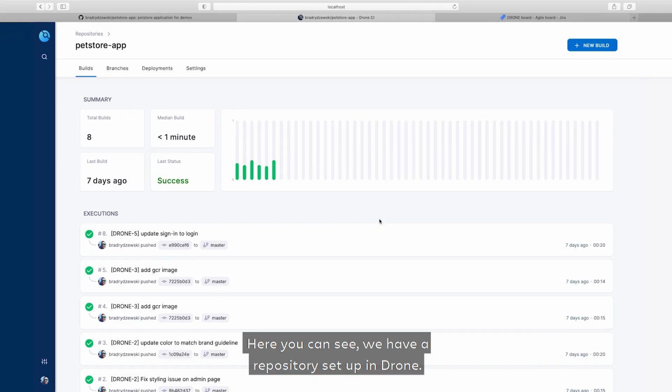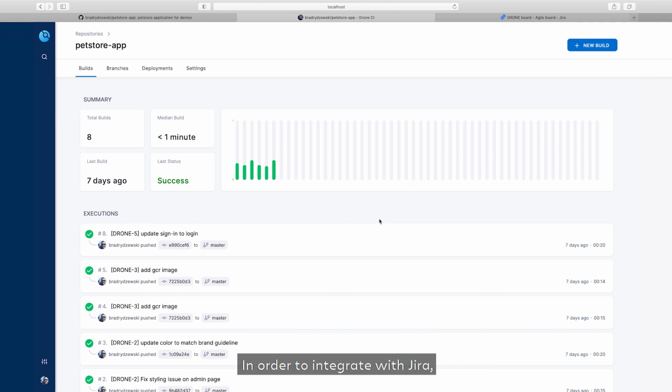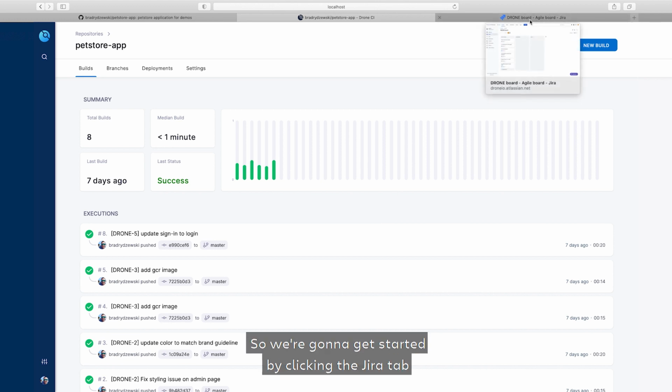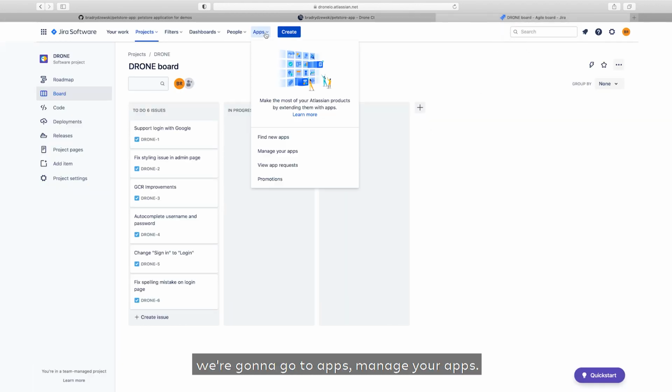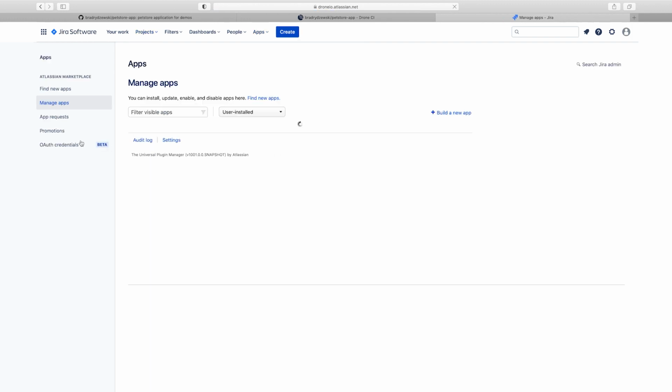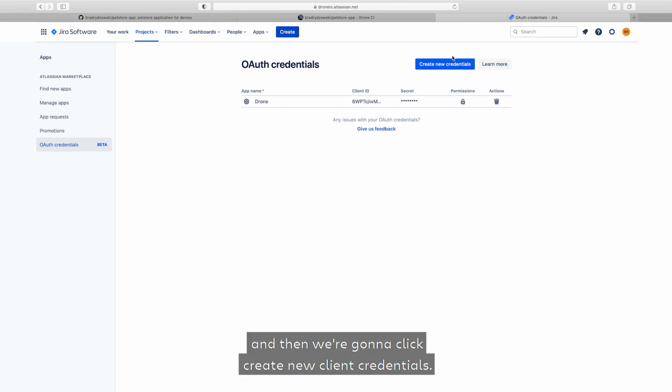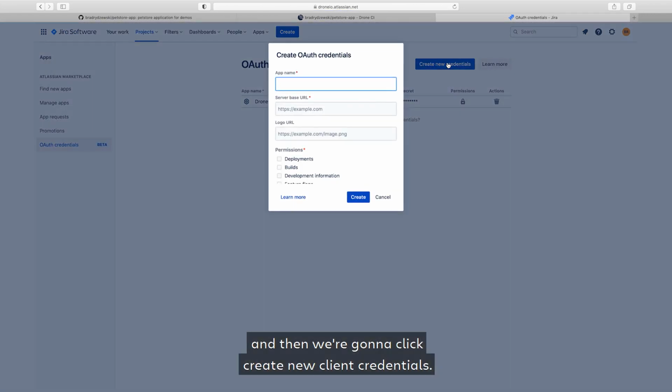Here you can see we have a repository set up in Drone. In order to integrate with Jira, the first thing we need to do is create a client ID and secret, which will allow us to authenticate with its API. So we're going to get started by clicking the Jira tab I have open here. We're going to go to Apps, Manage Your Apps. We'll click OAuth Credentials, and then we're going to click Create New Client Credentials.